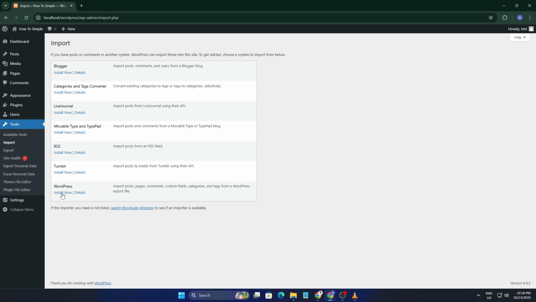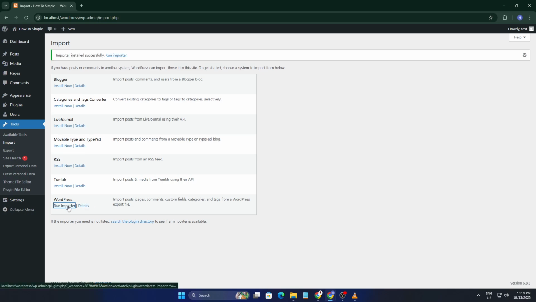Next, you'll decide what to import. If you want to bring in just your posts and pages without extra settings or design elements, select Import Content Only. This keeps things clean and makes post-import management easier.